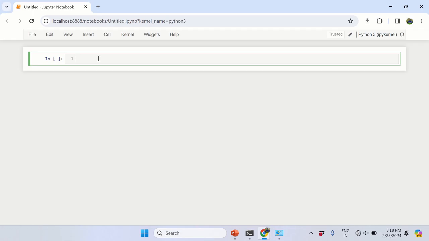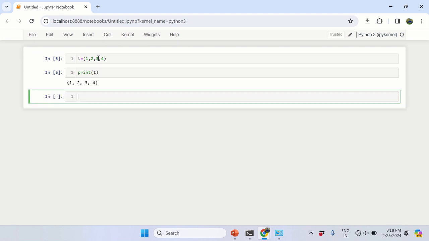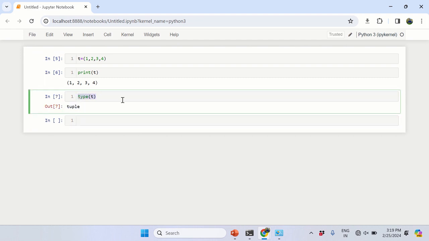Hello guys, in this video we are going to discuss tuple, set and dictionary. A tuple is an ordered sequence of elements. We can store the elements in a tuple by using parentheses, for example 1, 2, 3, 4, and then print the tuple. To know the data type of the variable, we can use the type function. For example, type of t will give the tuple class.